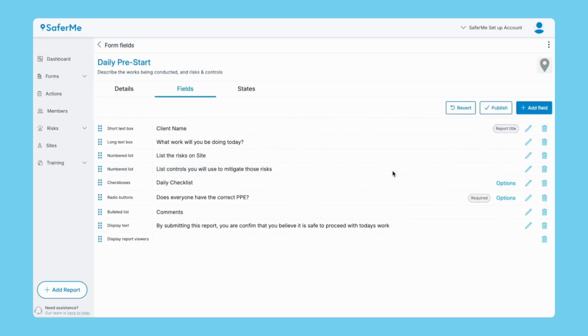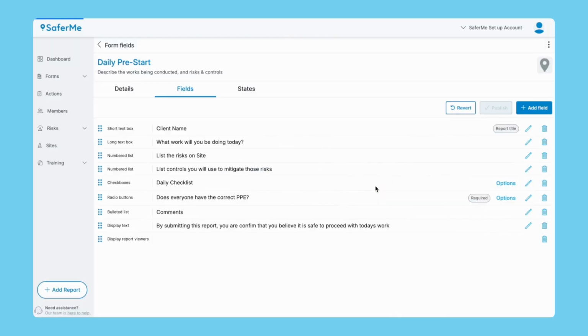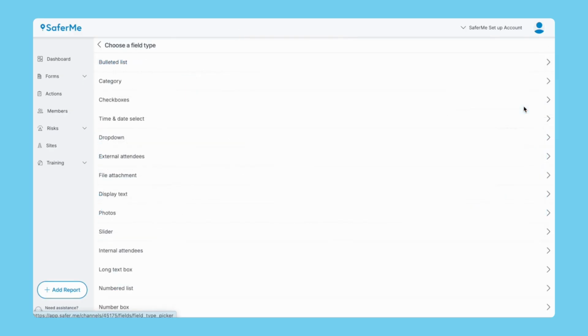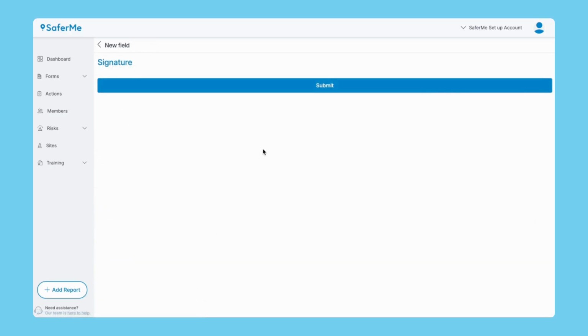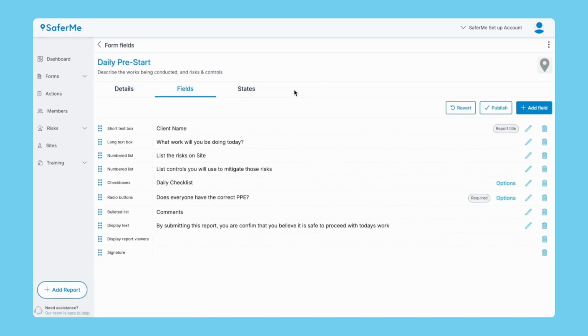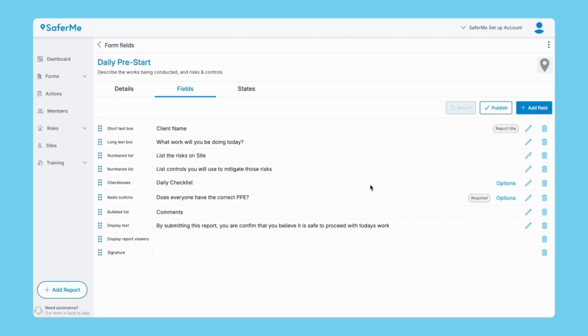Click Save, and our changes are now in a draft state, so we're going to click Publish before navigating away from this form builder. Once we confirm these changes, they'll be live in the product for workers to see. If we add in a new field and then decide this isn't needed, we can revert our changes to go back to the original form template that we were using when we last published the form.